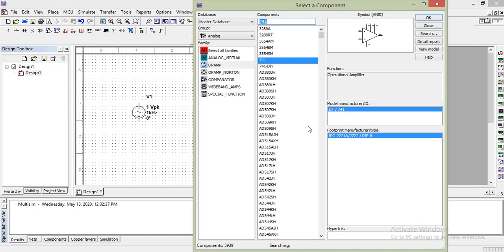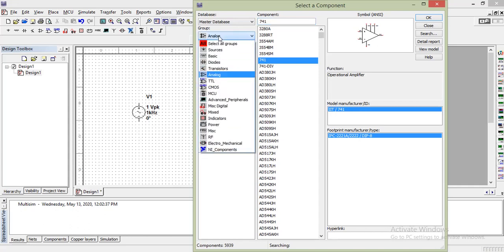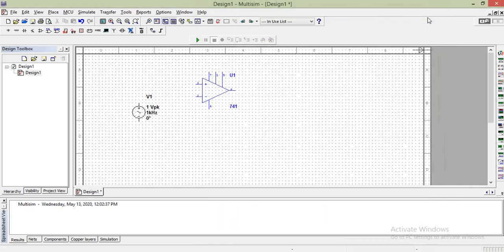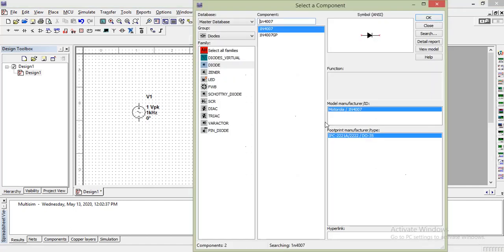Then we need a diode. Go to the group and under that select a diode. So the 1N4007 diode you can select and click OK. So we'll place a diode over here.